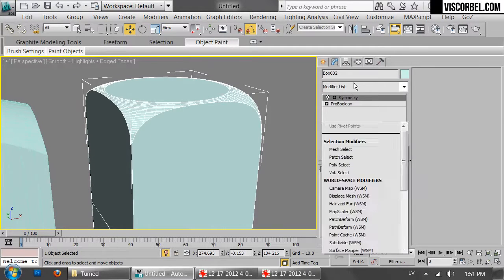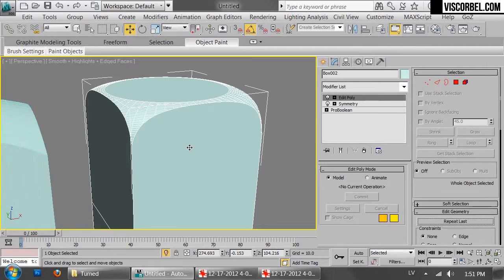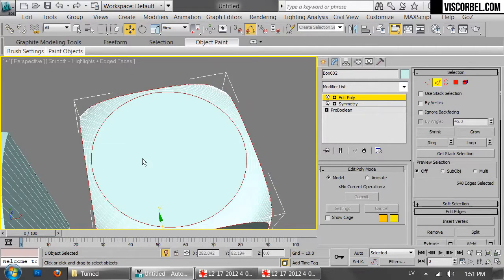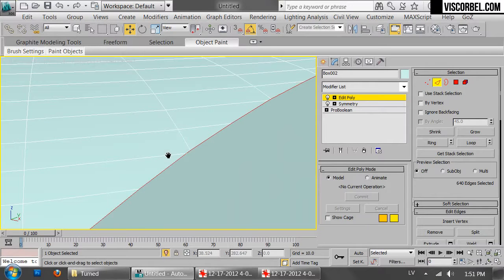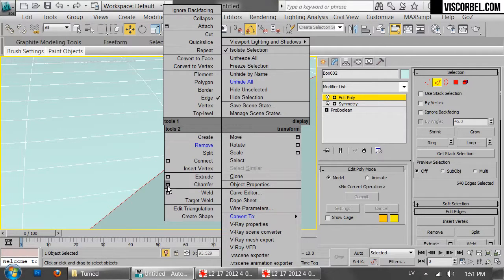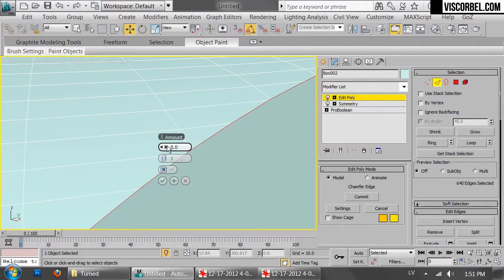You can try adding Edit Poly, selecting the edges. It already has the borders selected, but it's a bit tricky to chamfer them, and you probably get some glitches if you try. First of all, the results are not too even.